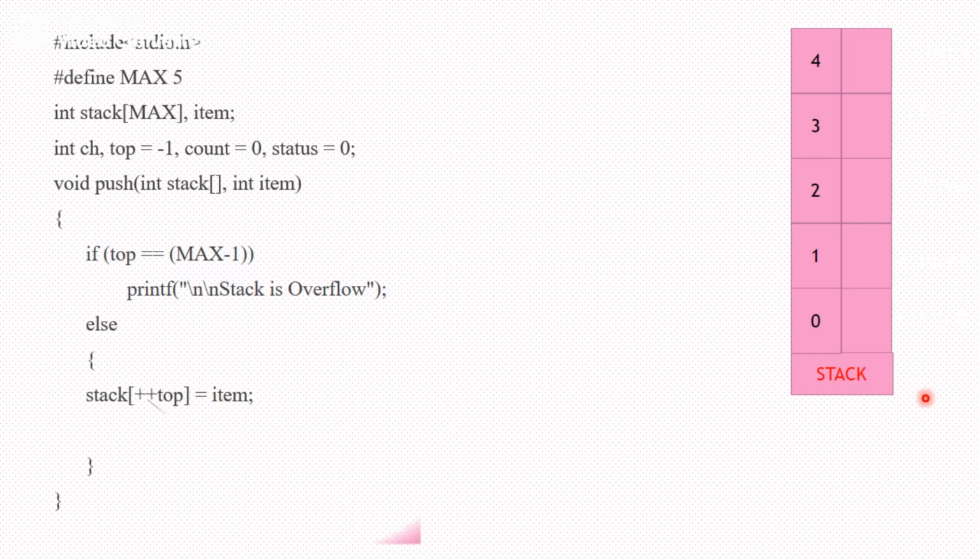Okay, if no, insert item to the stack. So this is the same as top equal to top + 1, that is, increment the top variable, then insert the item into the stack at the top location. Let's see, -1 becomes top 0, and you insert the item into the stack.